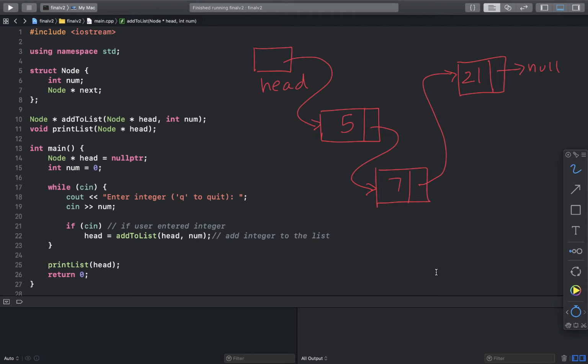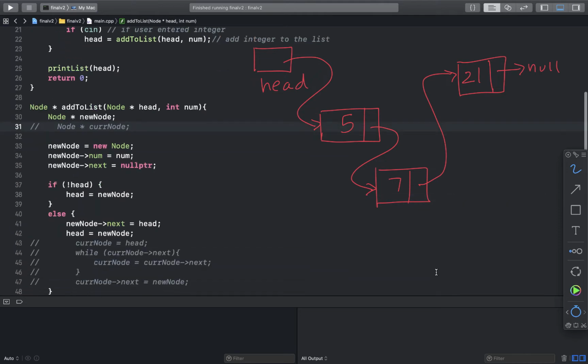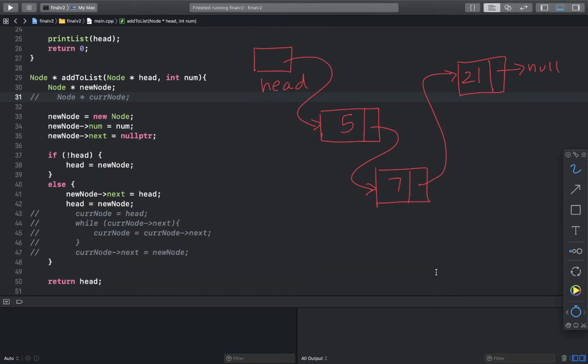So if I want to add the number 3, it will go at the beginning of the list. If I want to add the number 22, it will go at the end of the list. And if I want to add the number 6, it's going to go between the nodes 5 and 7. So there's really 3 different conditions that we have to code for, right? Beginning of the list, end of the list, or somewhere inside the list. So let's scroll down to our add to list function, and I'm going to uncomment that.